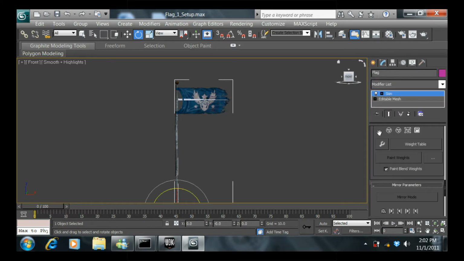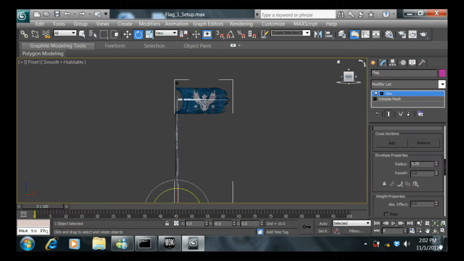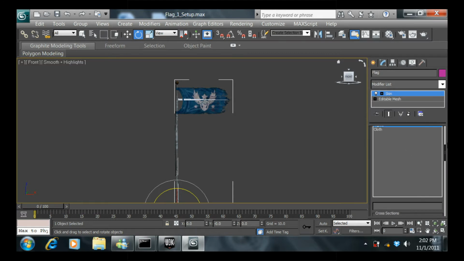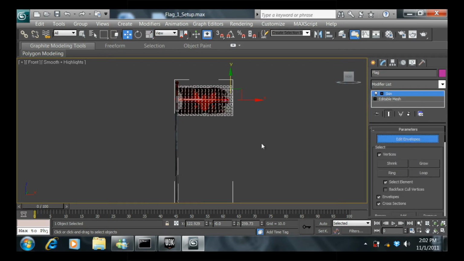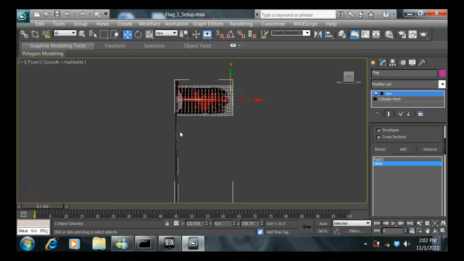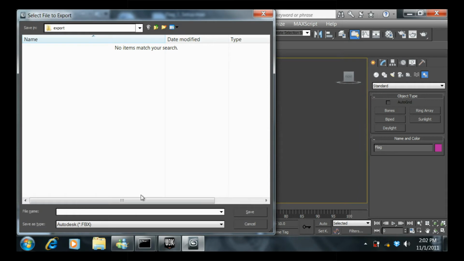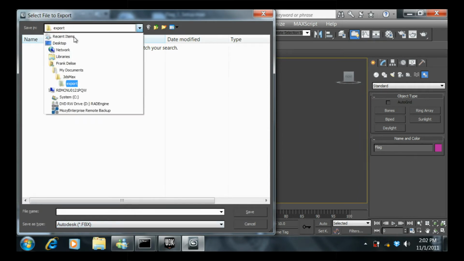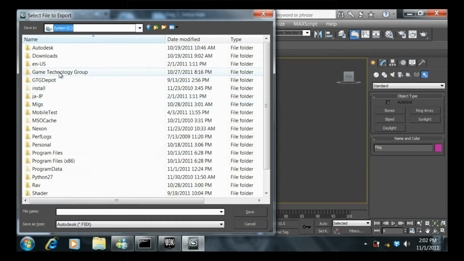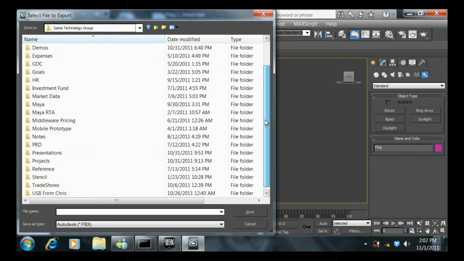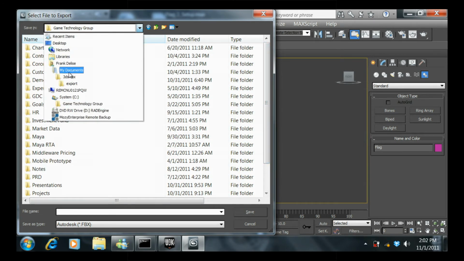I'll probably just double check and get the pole set up properly too. So I'll go select the other bone here, edit envelope. Rigid, looks good. I'm going to select by the whole element. All right, looks good. So that's good enough. So I'm going to go and say export. This whole object now is FBX. I'm going to call it from my flag folder here.